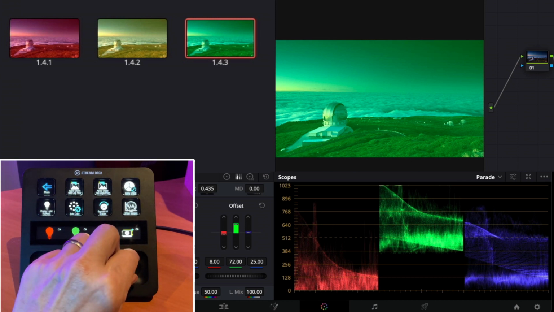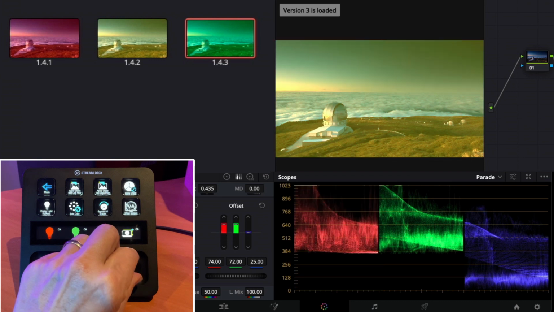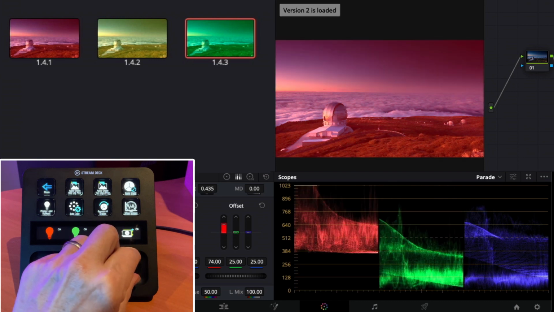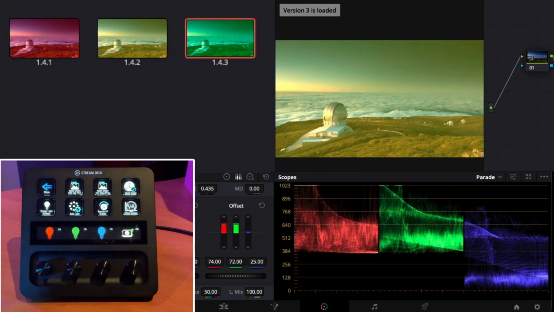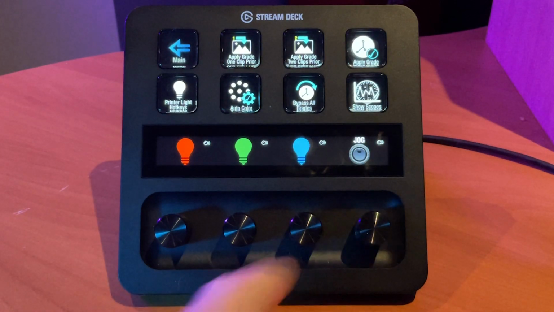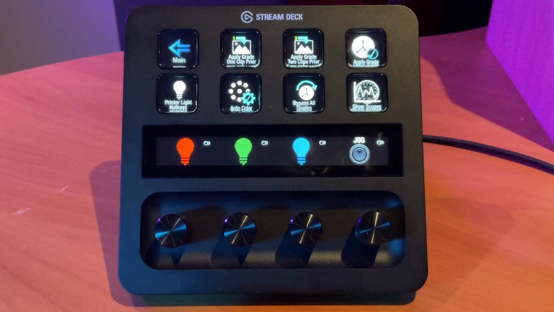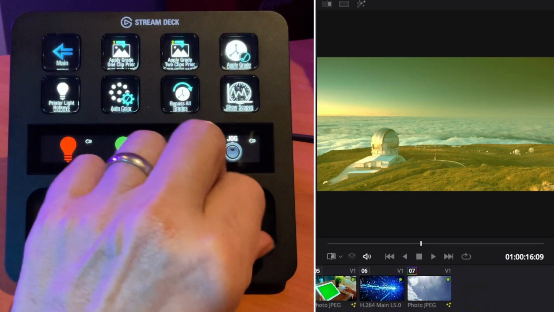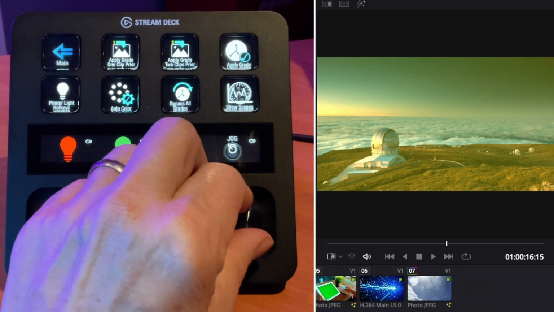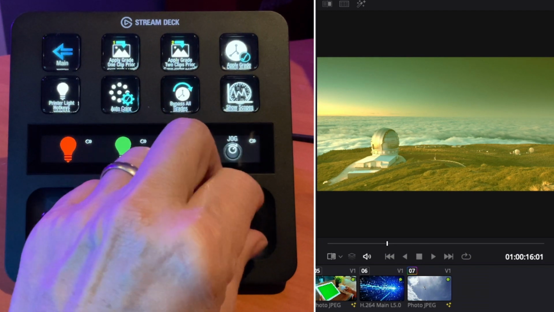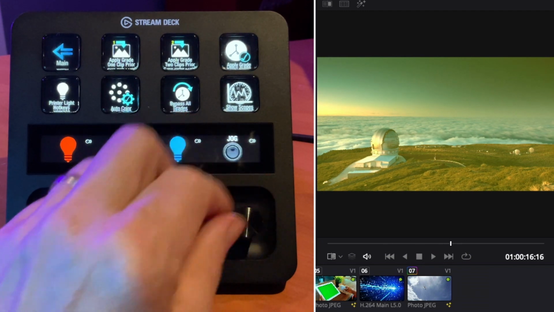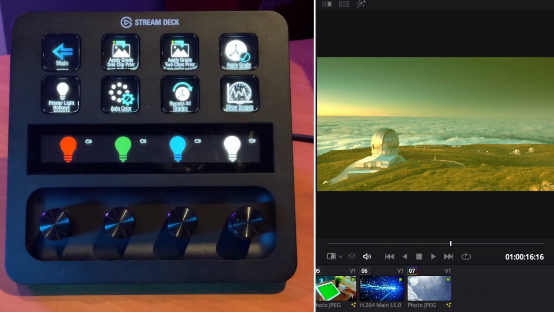Now by rotating the dial, we can rotate through our different versions and decide which shot we want to use. One more press of the dial gets us into a jog function the way you've seen before. We can just jog through our shot and get to a different frame that will give us a better representation of the color we want to work on. Pressing once more takes us back to the master printer light.